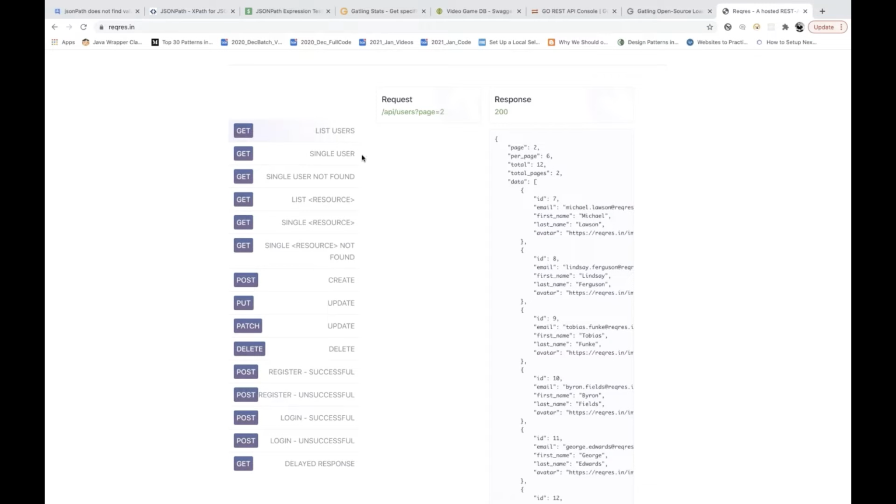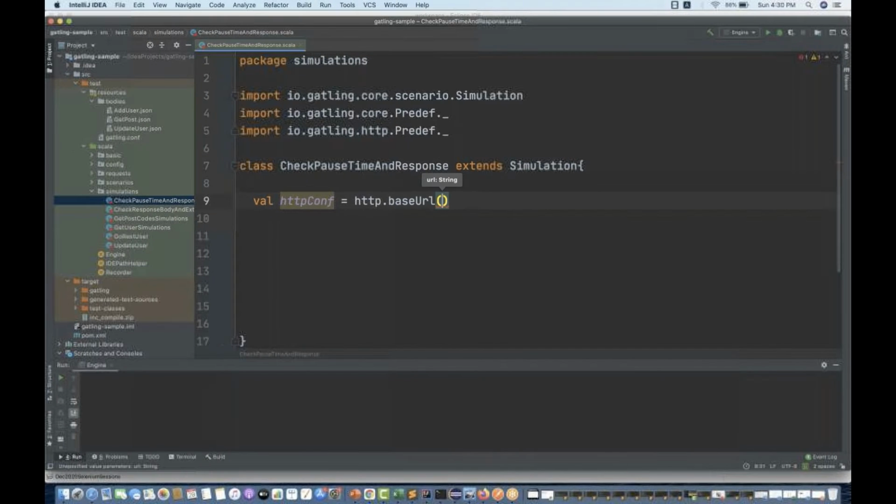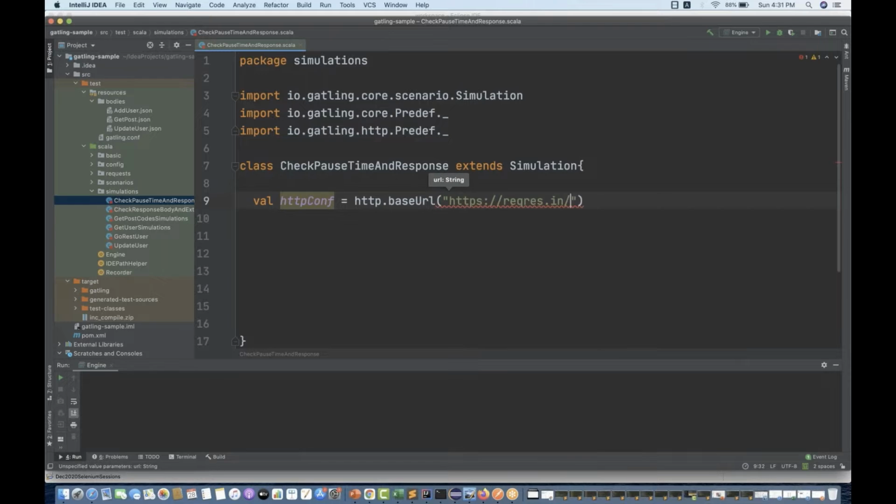I'm going to execute three APIs back to back. For example, list the users, then get the single user, then a post call or put call, two or three calls, and between two calls I'm going to put a pause. When I click on this get API, it will give you the response. Then I want to give 2 or 3 seconds of a pause. Then again I want to call the single user, then single user not found. So three APIs I want to call. This is the base URL, reqres.in.